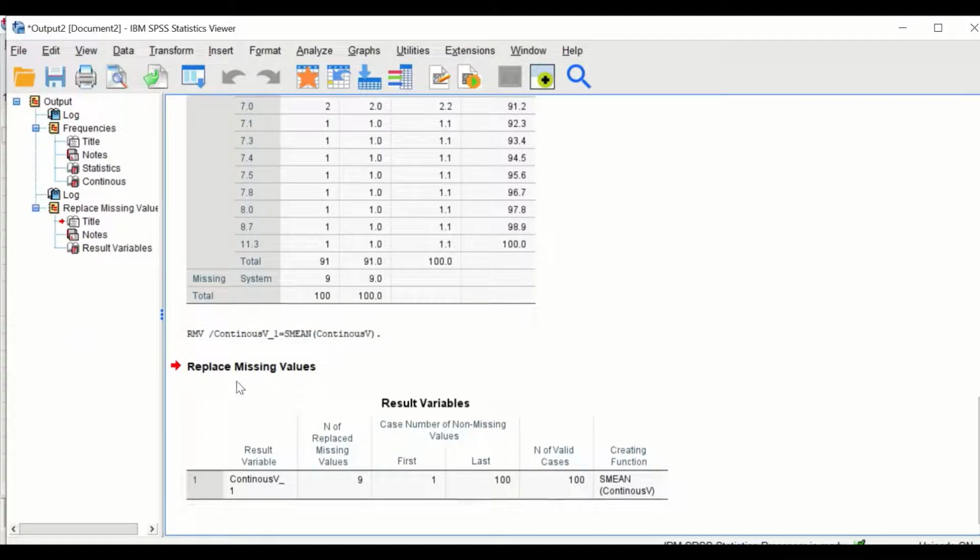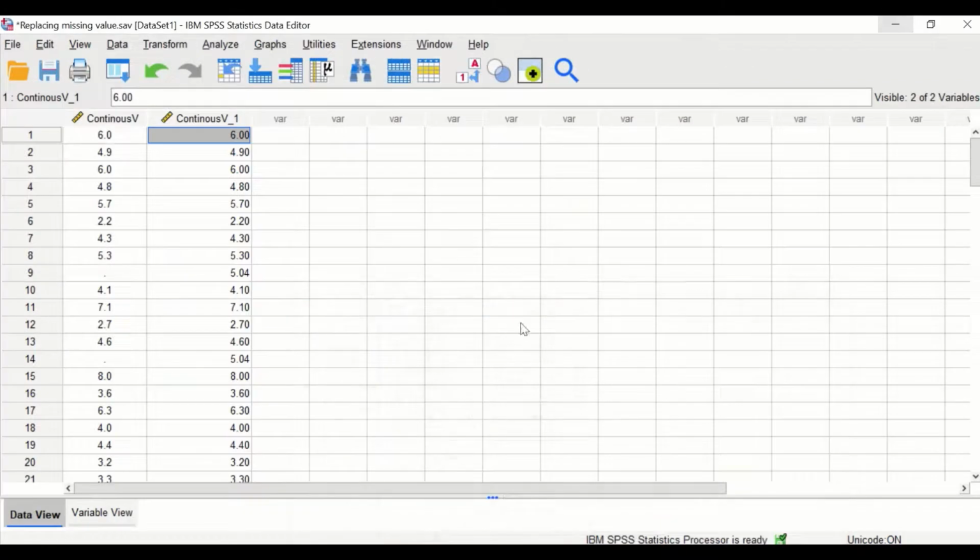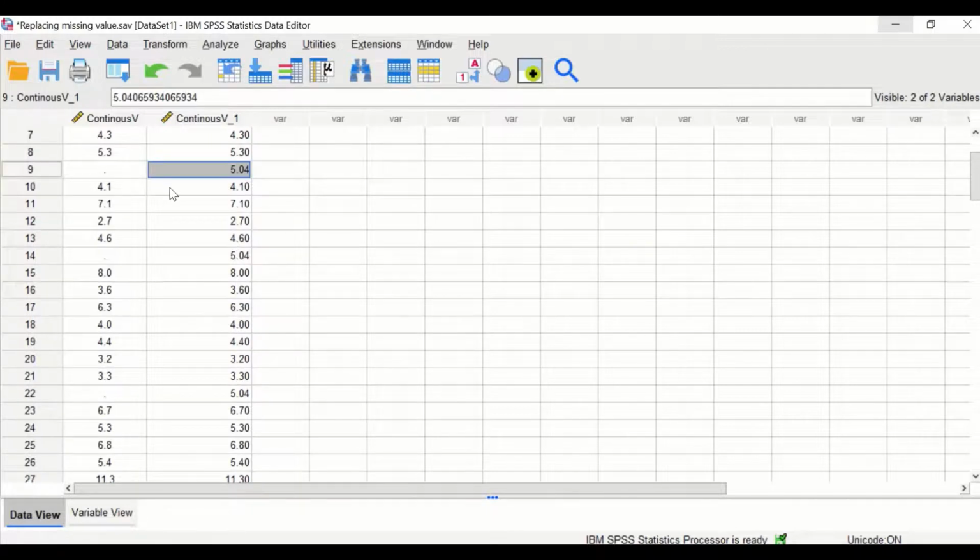A table is generated here, titled Replacing Missing Values, which shows that there are 9 missing values. These are replaced with the mean as shown here. A new variable is generated, labeled series mean. And if we look at the original data here in the data view, we can see that SPSS has filled the gap or the missing value with the mean, which is 5.04. So when there is a missing value, then a mean is inserted. This is the way to replace missing values or data in SPSS using the command for replace missing values.